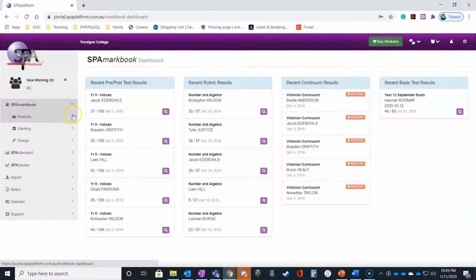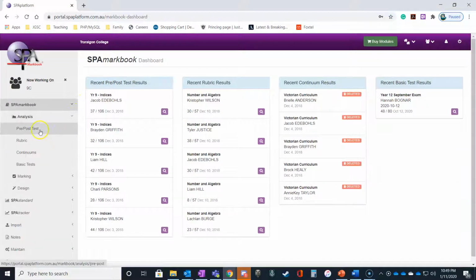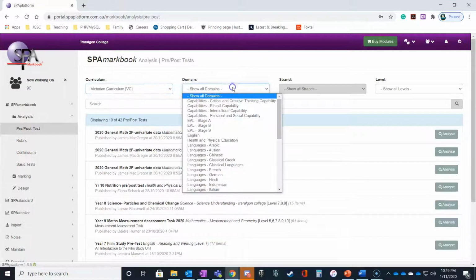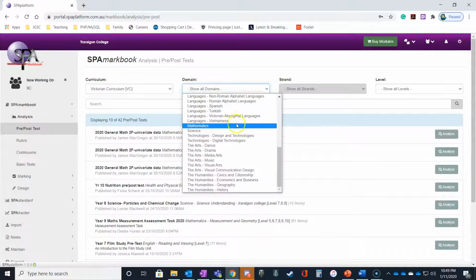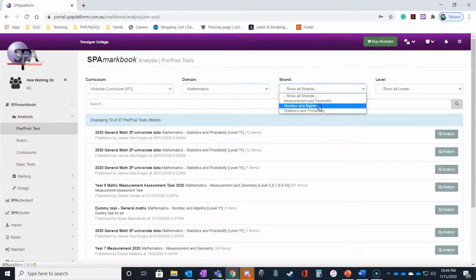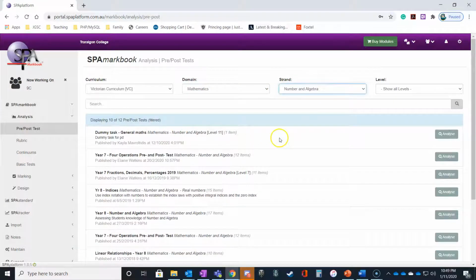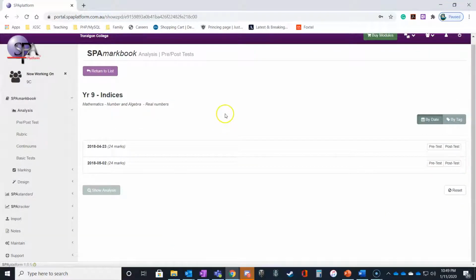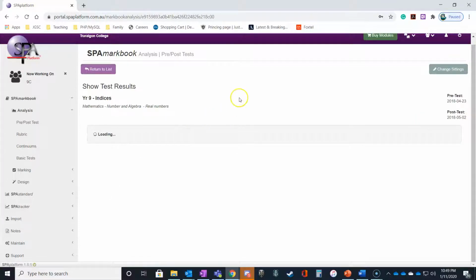I'm going to SPA Markbook and analysis, and this is a pre and post test. So I'm going to filter using our filters at the top. And it was a Year 9 indices assessment. So I'm going to click on Analysis, and I'll select my pre and my post tests, and then I'll ask to show my analysis.